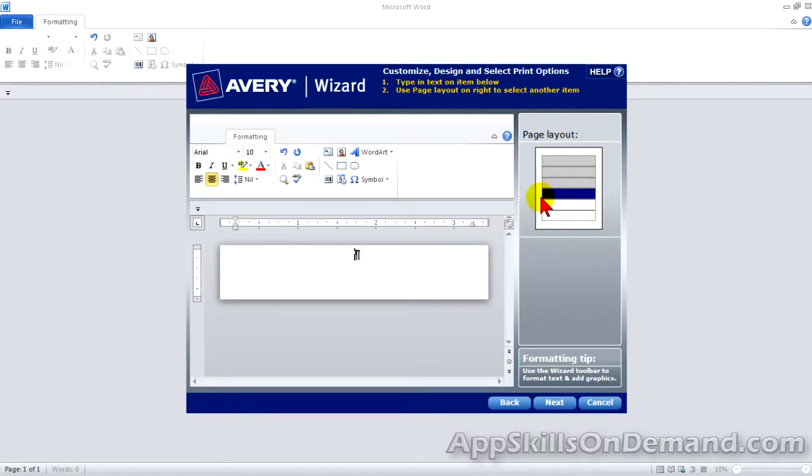Next label, paste, delete, natural gas bills. And last but not least, electricity bills.